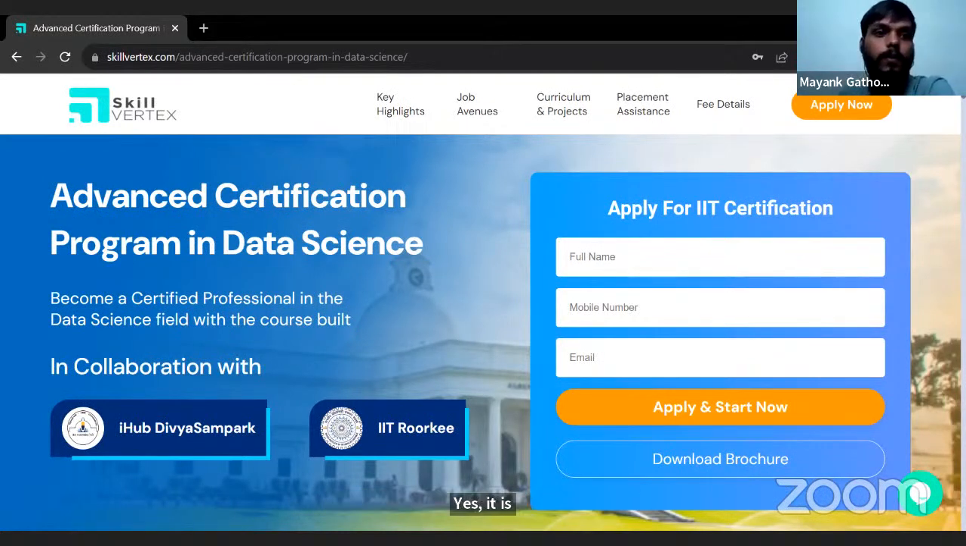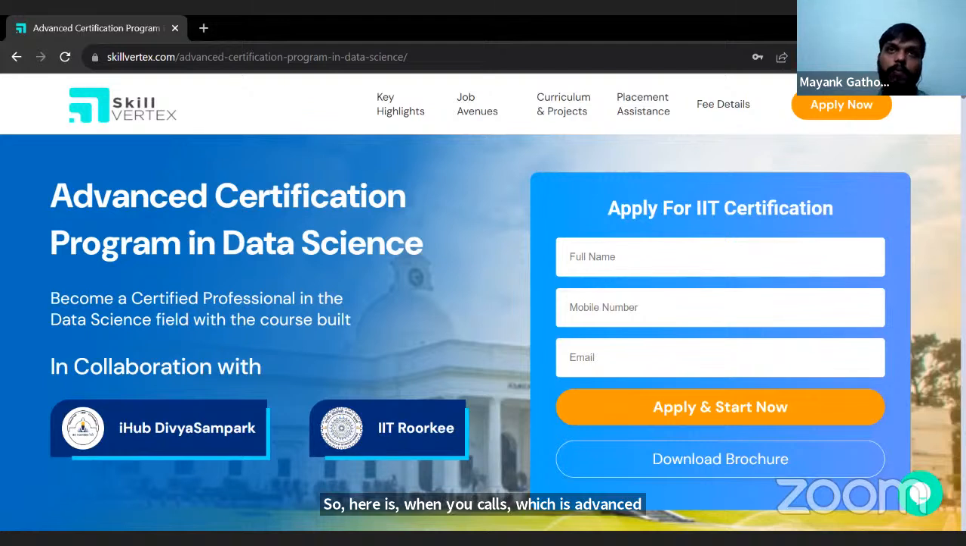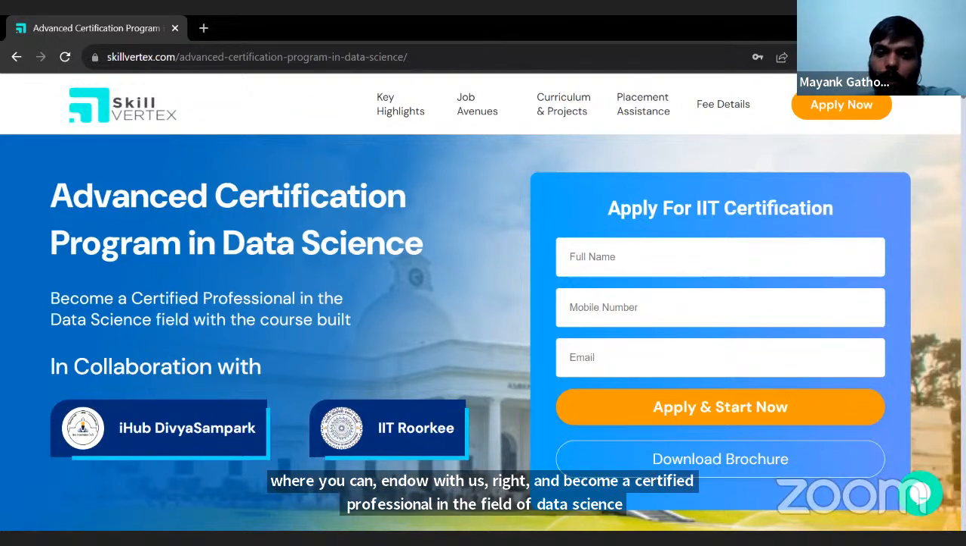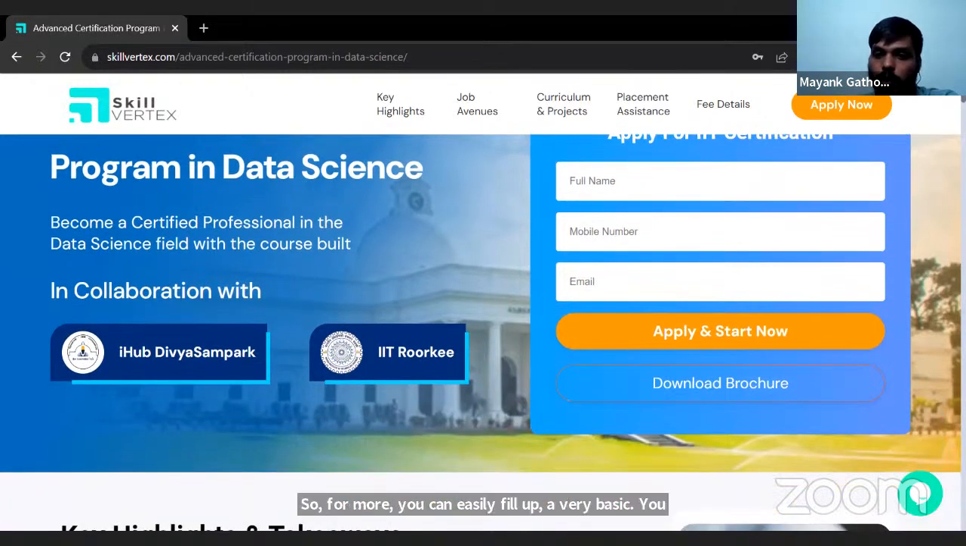All right, so guys, the moment is here, for which you have been waiting. Here is our new course, the Advanced Certification Program in Data Science, in collaboration with iHub Sampark and IIT Roorkee. You can enroll with us and become a certified professional in the field of data science. For more information, you can fill in very basic details like phone number, full name, and email address, and download the brochure as well.